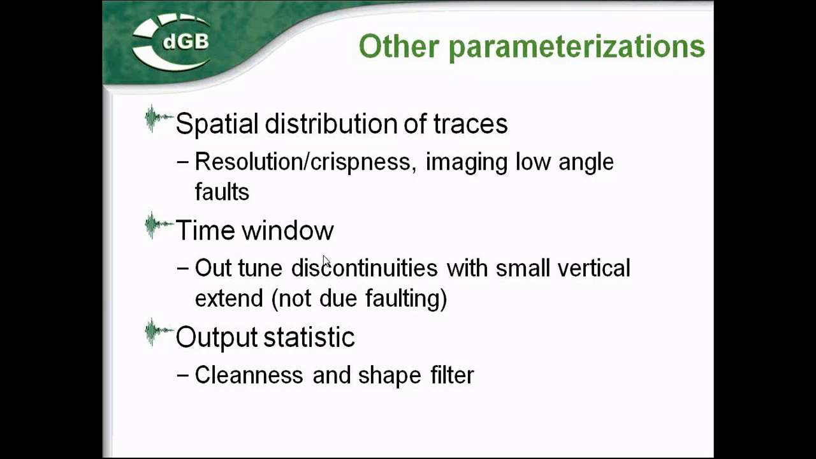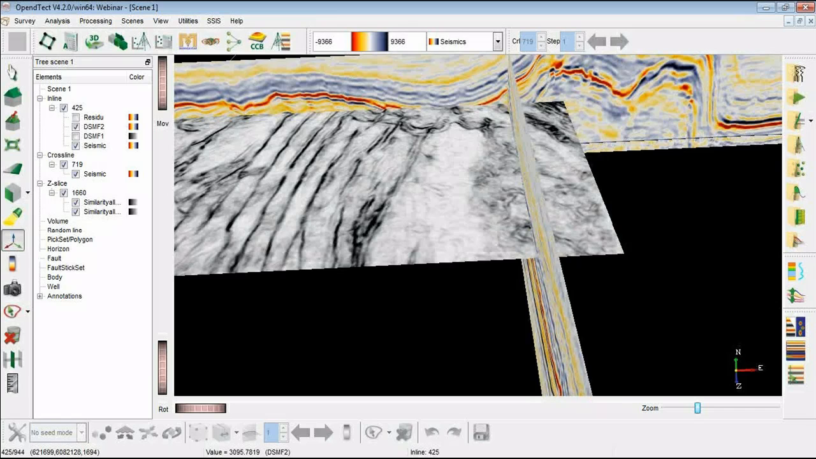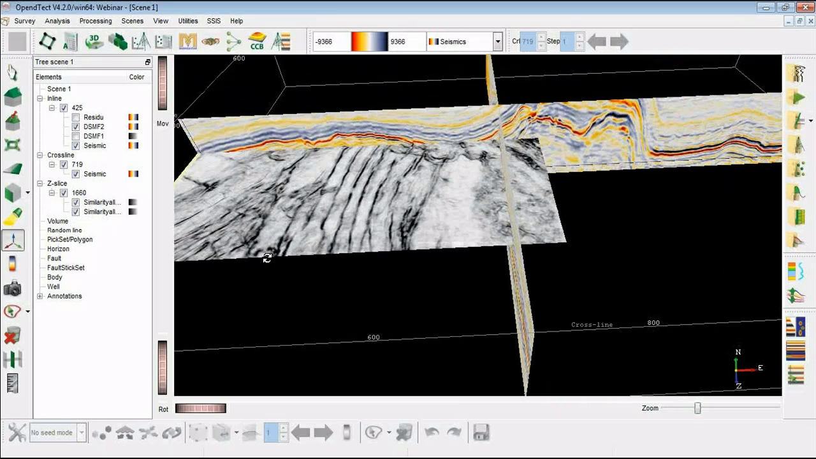I actually will show that. And then the output statistic, we always use the minimum average, but I will actually show you in OpendTect what happens if you use a maximum there, and why that's not a good idea. So we'll switch to OpendTect real quick and show you some typical testing of the similarity attribute I often do.